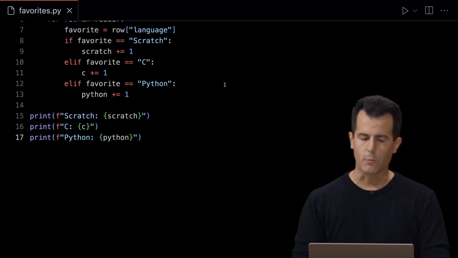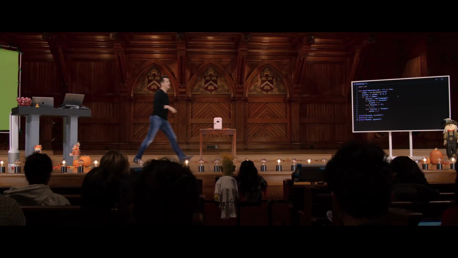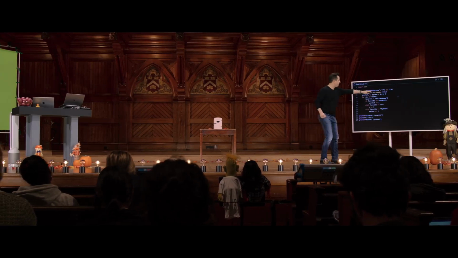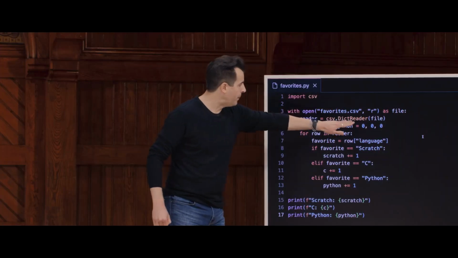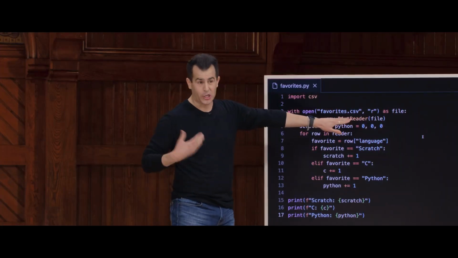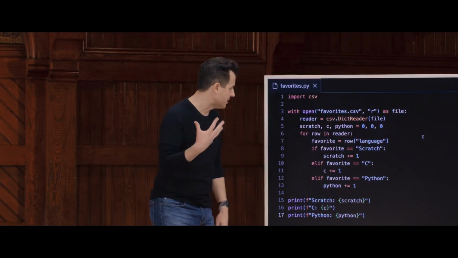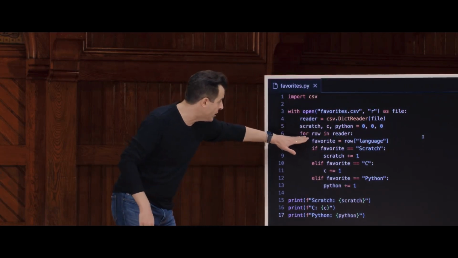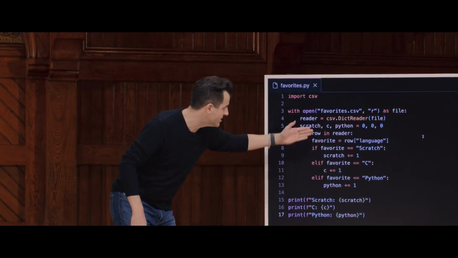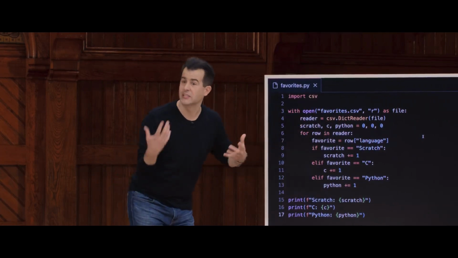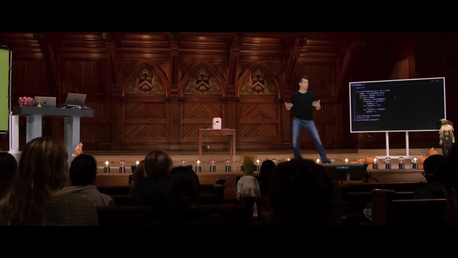So let me just hide my terminal for a second. Here's the total program. Same stuff as before. Open favorites.csv. Open it further with the dictionary reader to do that processing for us. Initialize 3 variables to 0 just so we have something to count with. And then iterate over the file row by row. And this is just some sort of week 1 style conditional logic, albeit in Python, counting things.